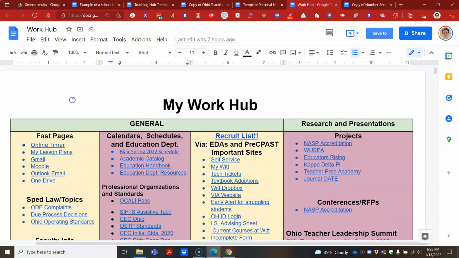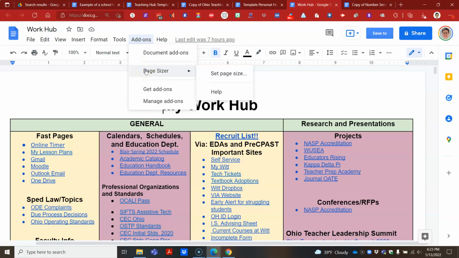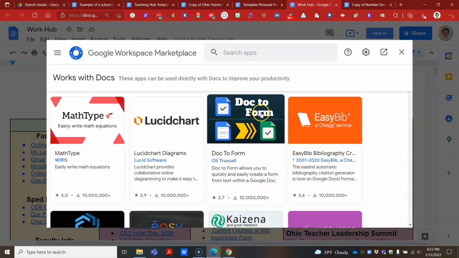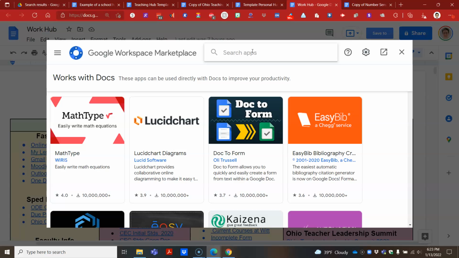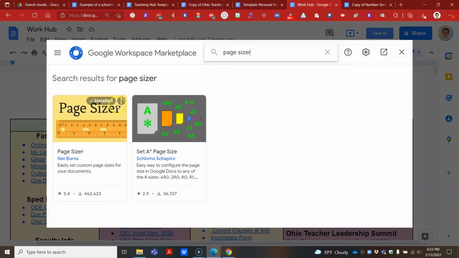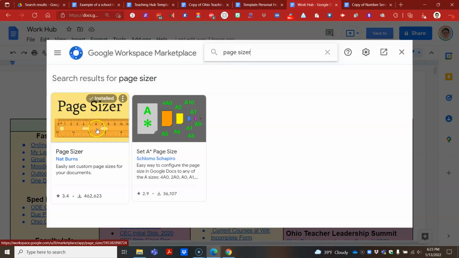It's longer than 11 inches, and that's because I use an add-on called Page Sizer. I recommend getting this add-on if you're going to use hubs, or if you just want to not have any interruptions or page breaks in your Google Docs. What you do is you get this add-on and install it, and then you can go in and change the page length to like 100 inches. I'll show you what the add-on looks like. It is this one right here on the left that has the ruler.